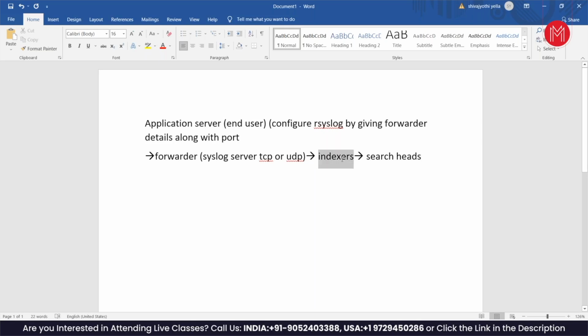Usually indexers will not handle parsing, because if indexers handle both parsing and indexing, the burden on the indexers will be more. That is the reason they also use forwarders for parsing purposes.